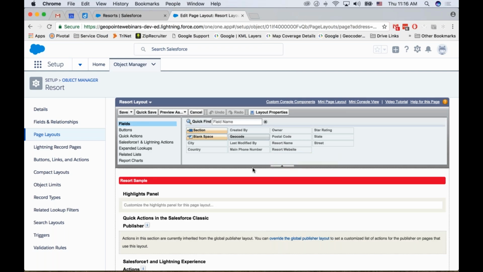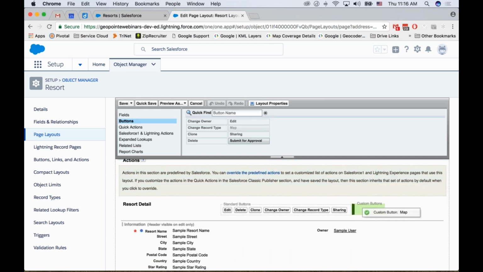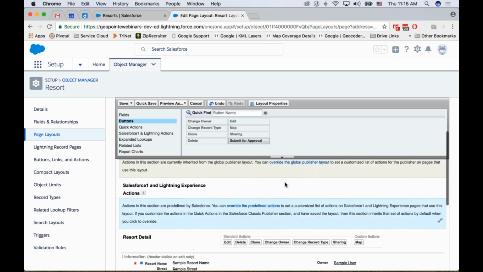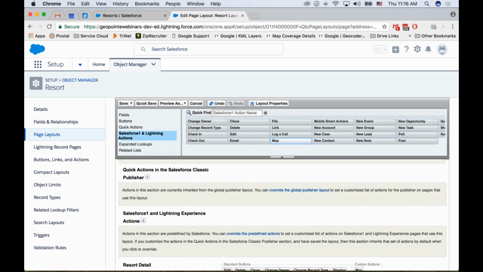Okay, two locations dependent on which version you're using. For Classic, you are going to look for it in the buttons, and where you are going to put it is right here under the custom buttons. For Lightning users, what you actually are going to want to look for is the Salesforce 1 and Lightning actions, and the map is also here.